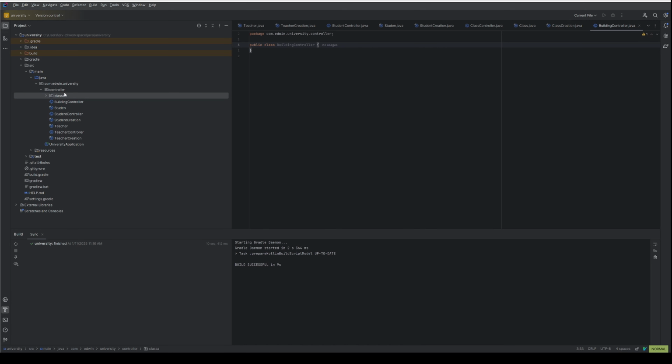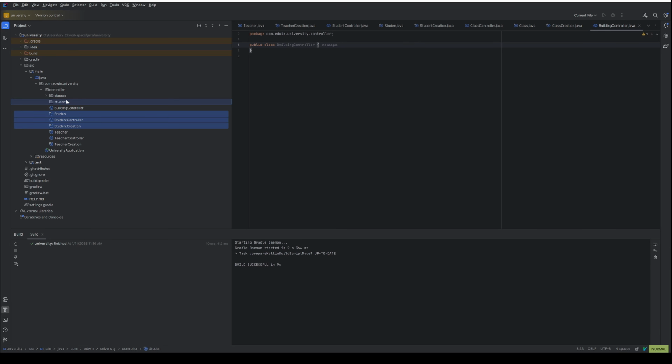Now let's rename these. Okay, let's use classes because I cannot use the word class here. Okay, now let's create another package called student, and let's move all student related classes, and let's do the same with teacher.